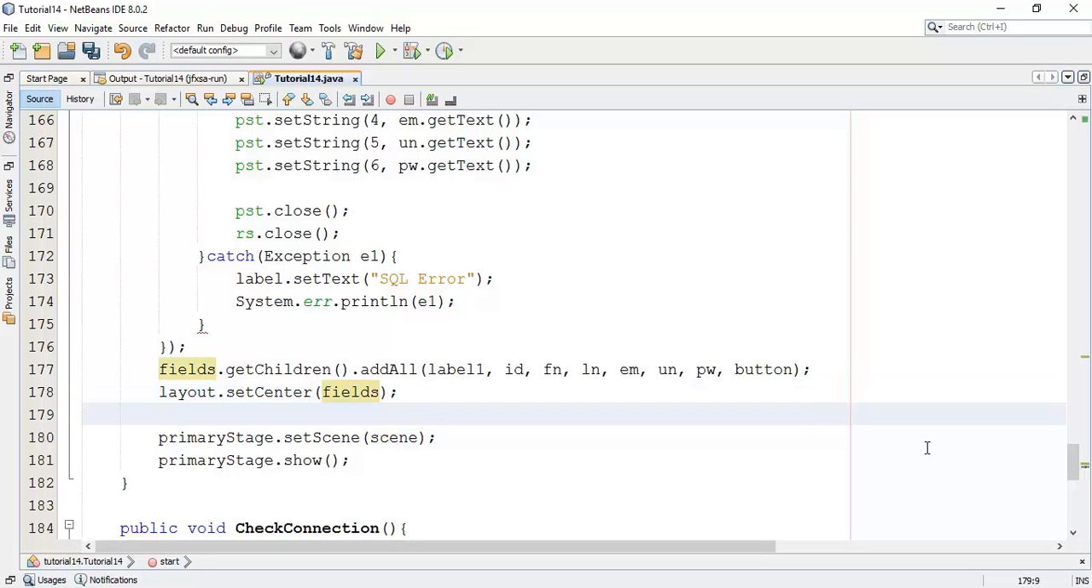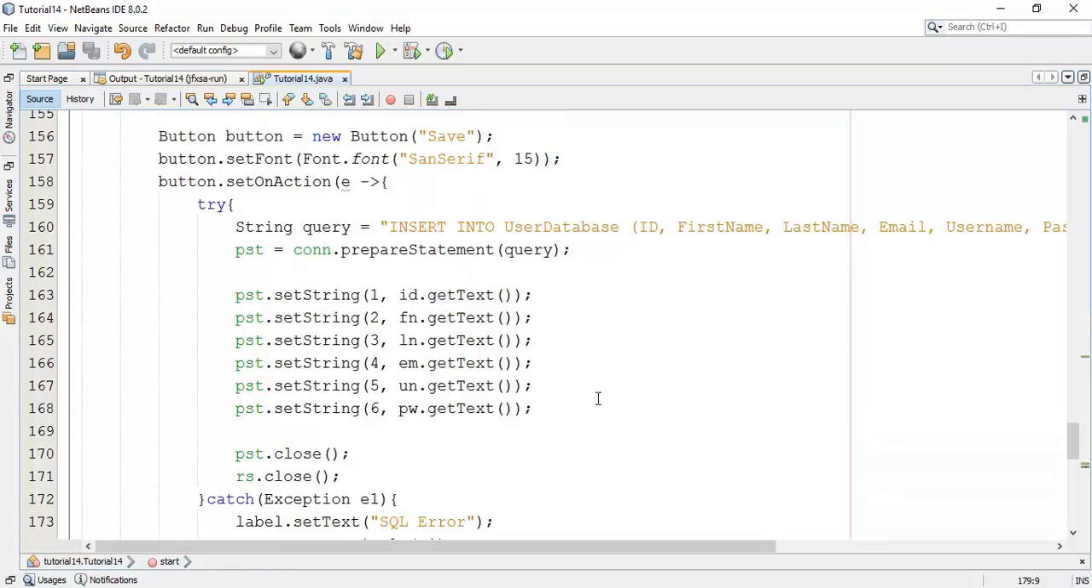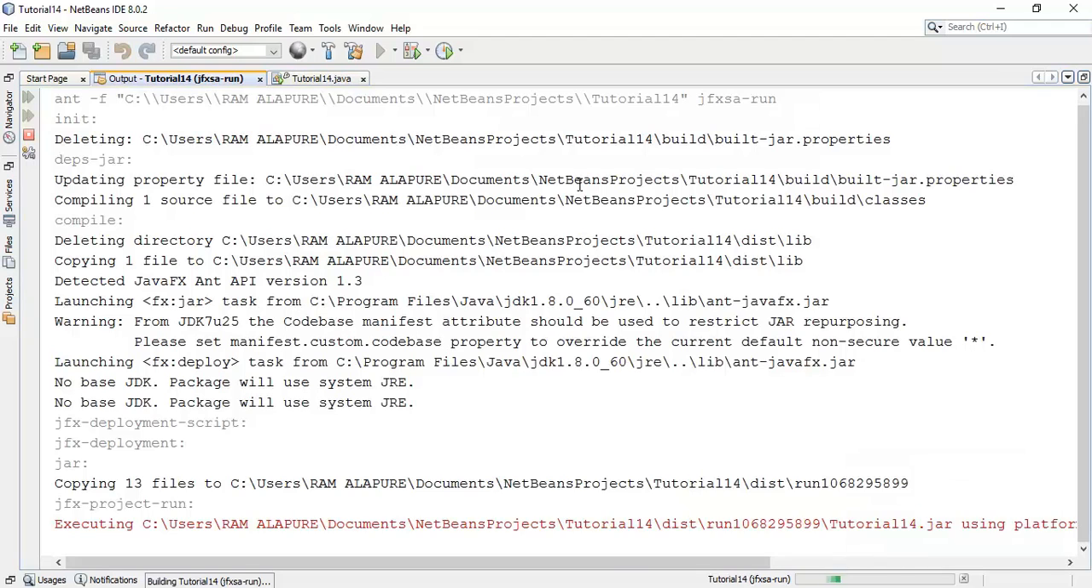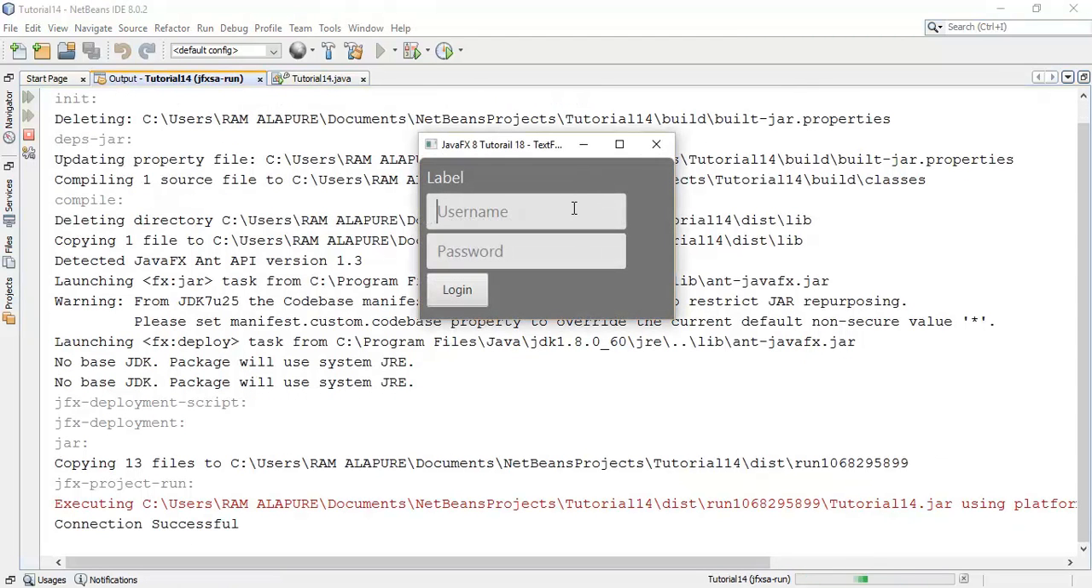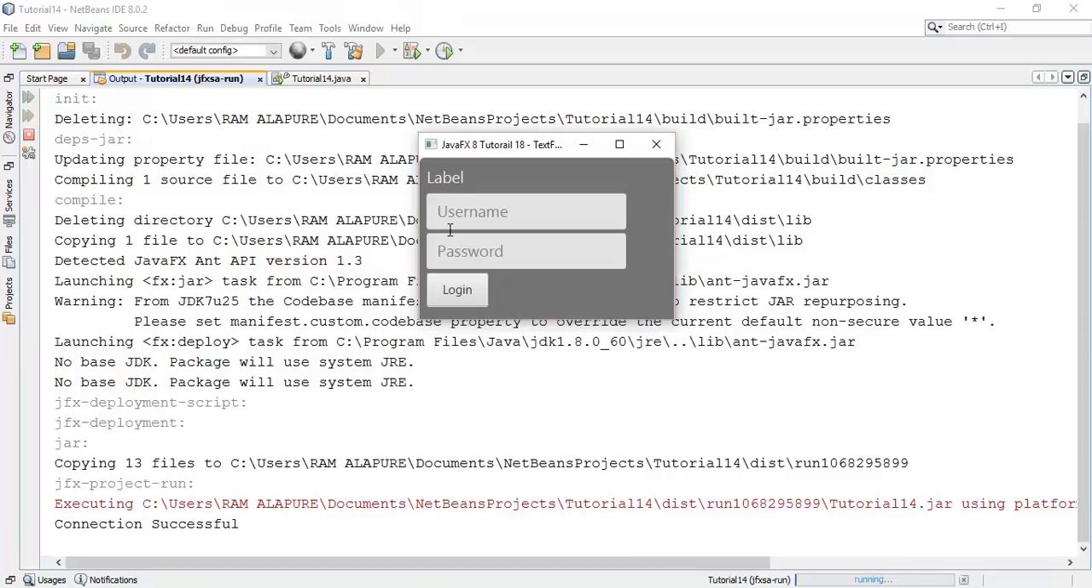Next I'm going to save this and execute the program. So let's run this. Now we have created two users, so Ram and Tom. So I'm going to log in through that. So Ram and password is Ram.